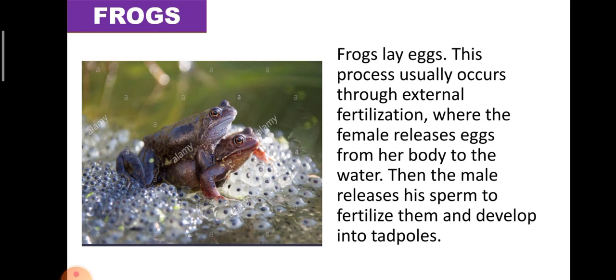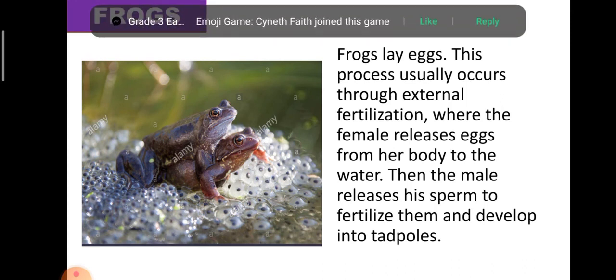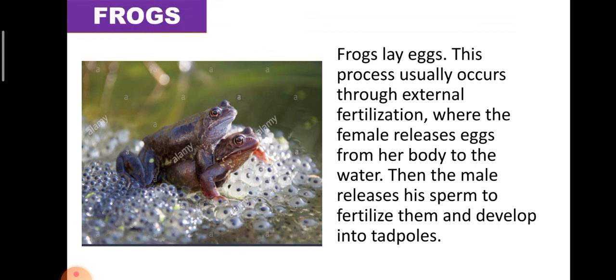Frogs. Frogs lay eggs. This process usually occurs through external fertilization, where the female releases eggs from her body to the water. Then the male releases his sperm to fertilize them and develop into tadpoles.